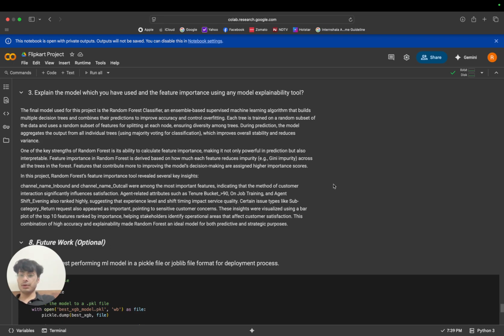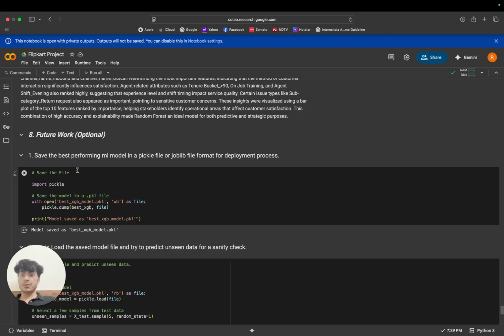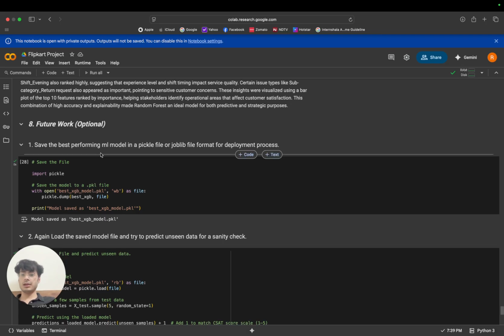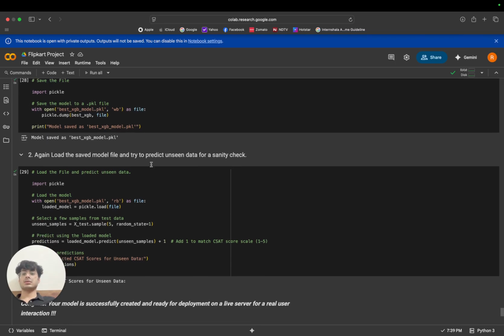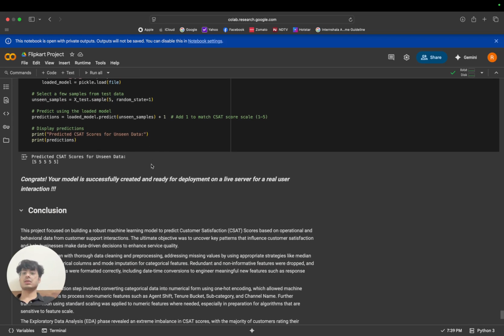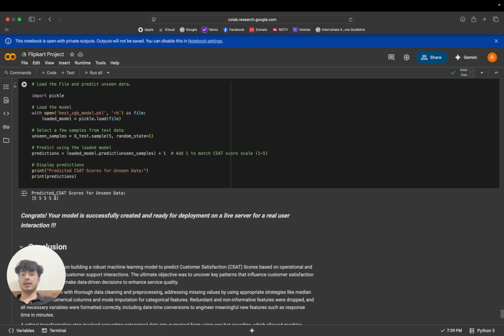Certain issue types like subcategory return requests also appeared as important, pointing to sensitive customer concerns. These insights were visualized using a bar plot of the top 10 features ranked by importance, helping stakeholders identify operational areas that affect customer satisfaction. So for future work, the best performing model is saved in a pickle file, so predicting the scores for unseen data is easy.